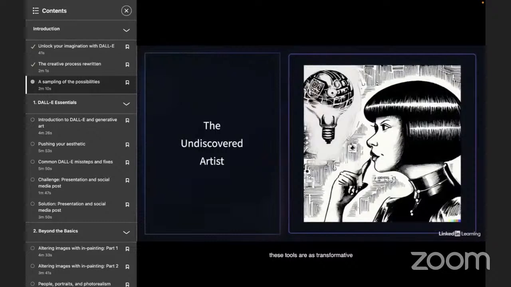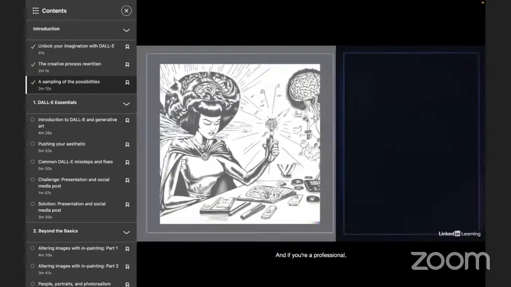For non-professionals, these tools are as transformative as the camera phone in your pocket. You likely never studied photography or learned the chemical process of developing film, but now you're taking more pictures than ever, and likely some with exceptional quality. AI tools like DALL-E are very much the same thing. Once you have the basics down, they're going to allow you to create almost anything you can imagine.